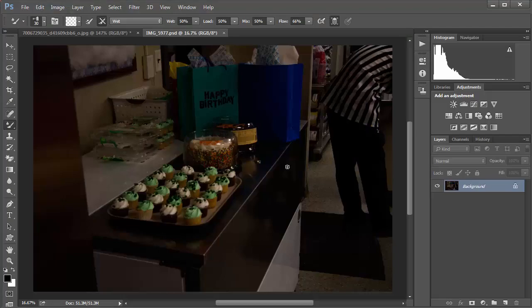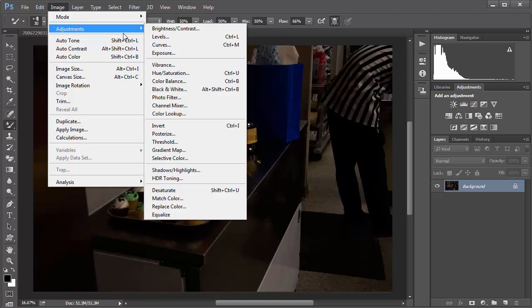But let's cancel that. And we're going to pretend we didn't even have Camera RAW. Because under Image and Adjustments, we've also got Shadows and Highlights. And once I click this, it's going to make some auto adjustments of its own. That's just the way it works. They're not usually perfect, but it gives us a starting point.